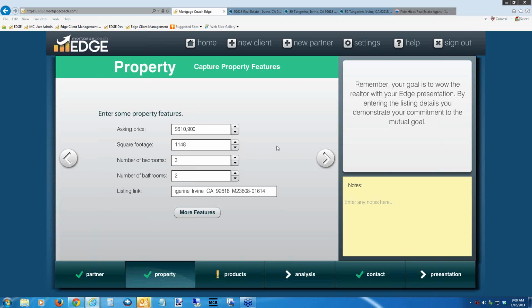Now you don't have to go crazy on all the features. There's actually an additional notes section so you can put a little bit more verbiage around specific features around the property. But for now we're just going to put in enough to kind of fill that right side column and give a good overall view of what this property is.